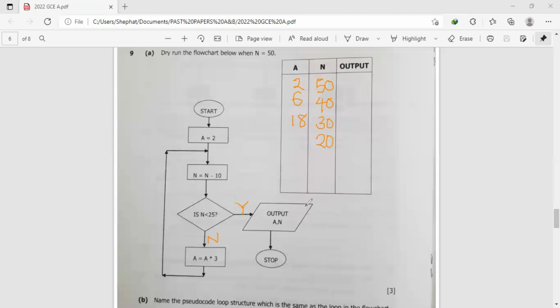So what is the value for a? In our table, we read a is 18, comma, n, which is 20. That is our output, and then you stop. That is the solution for that question.